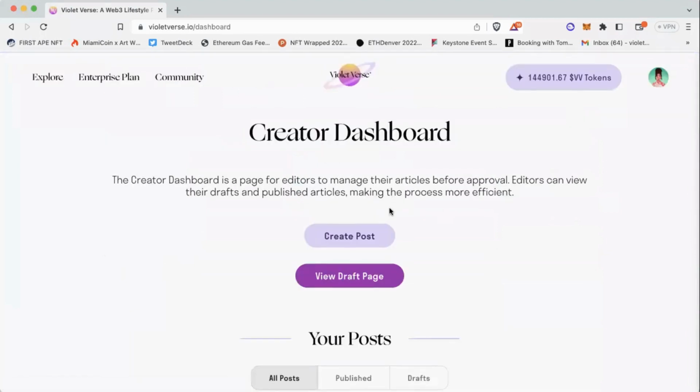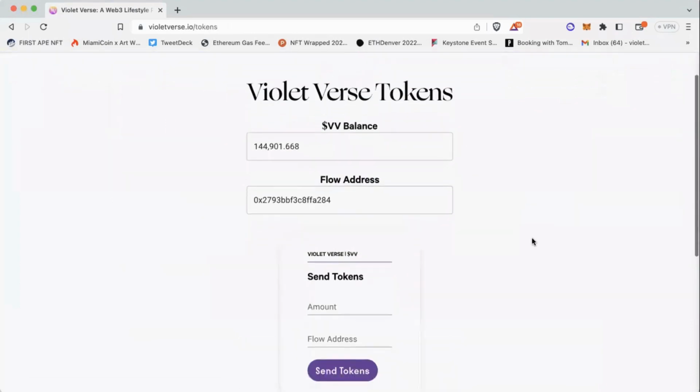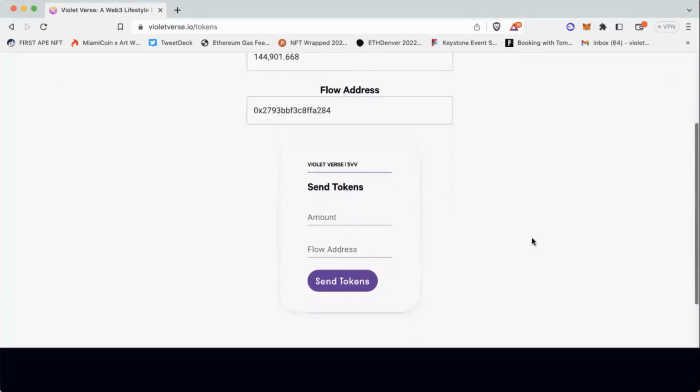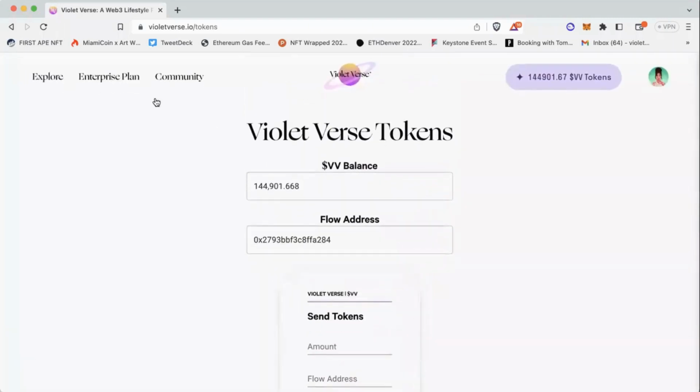So yeah, and I want to show you every member comes with a wallet page, which could be a rewards dashboard, loyalty points, and individual profiles can send VV tokens back and forth to Flow Address, which is the blockchain that we're powered on. But if we were powered on Polygon or Ethereum, you can send tokens with that native blockchain's token.